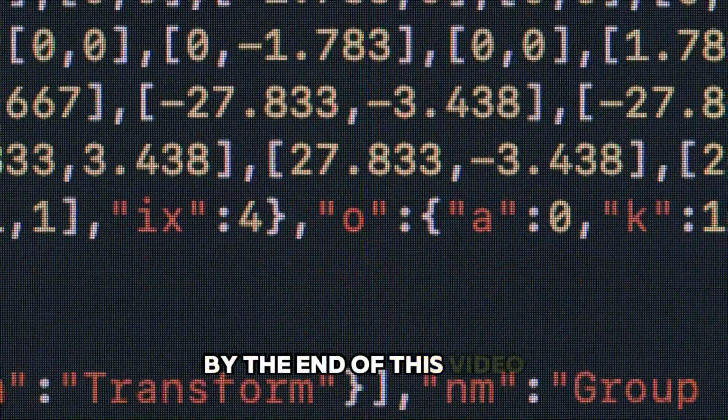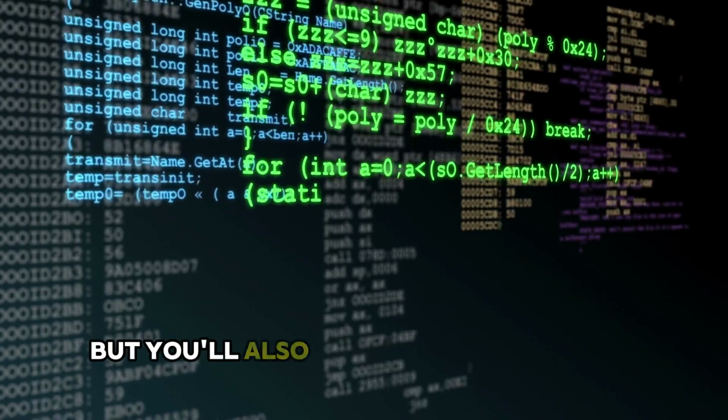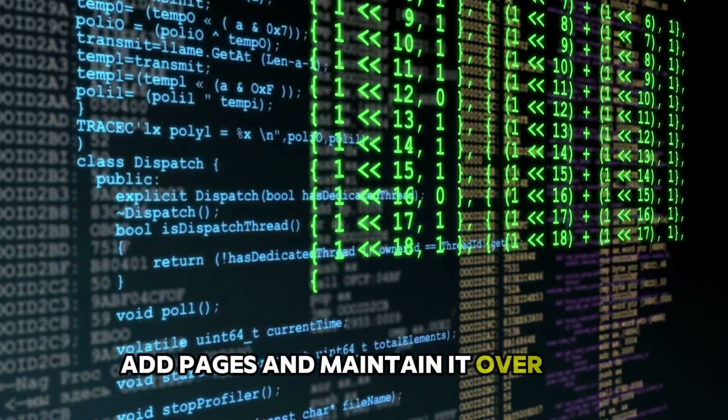By the end of this video, you'll not only know how to create a fully functional website, but you'll also have the confidence to make changes, add pages, and maintain it over time.